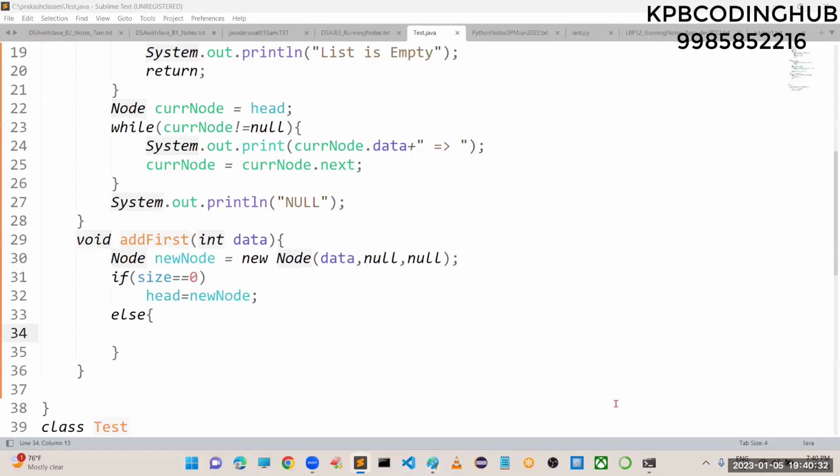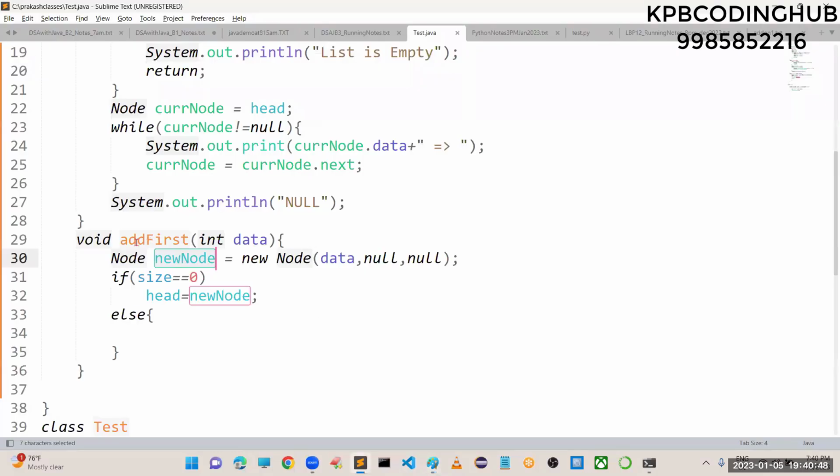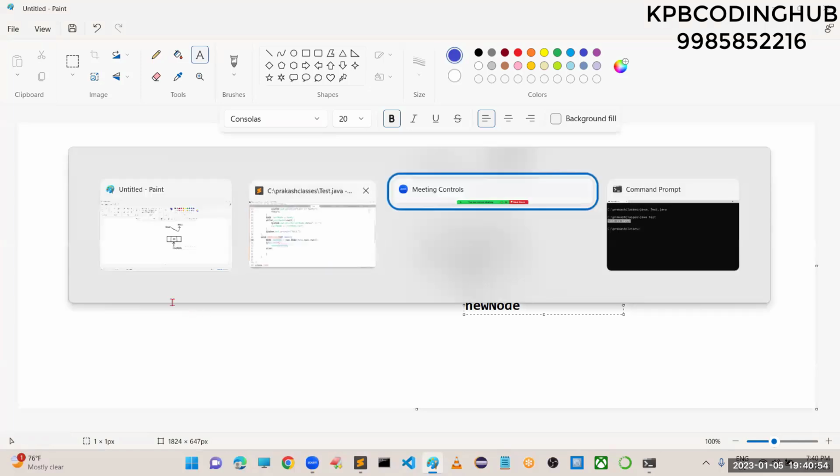Okay, so what will happen? It is going to be labeled with new node. Sir, this will become new node. Okay, what is the name of this field? It is nothing but a new node. So initially, sir, is size equal to 0? Yes, because we don't have any element. Size will become 0. Now what will happen?